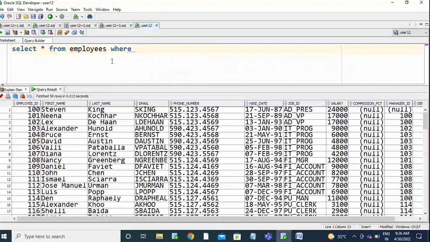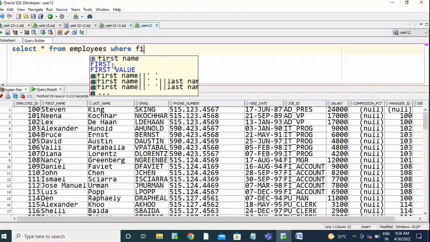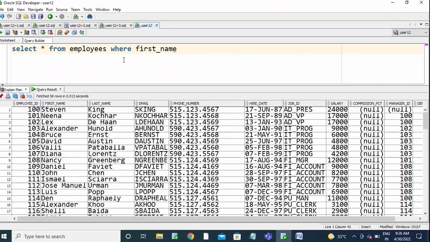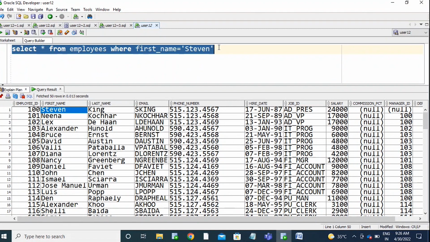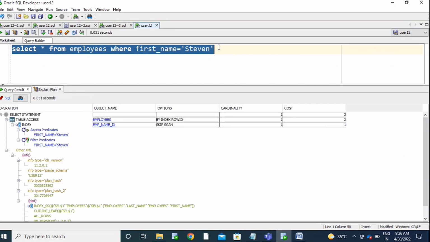where first name equals Stephen. Indexes play the main key role. To avoid performance issues, we need to maintain the indexes. See, now the cardinality has changed.